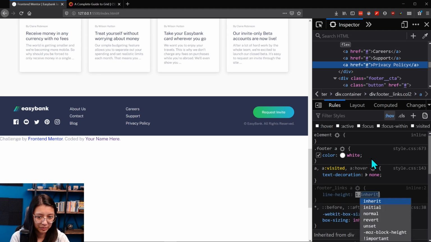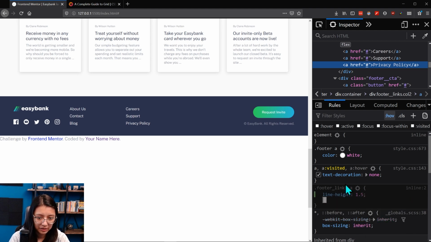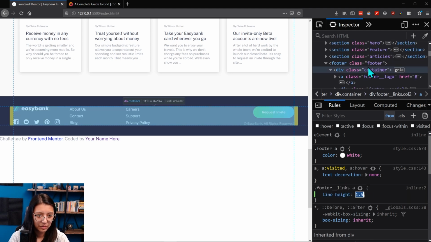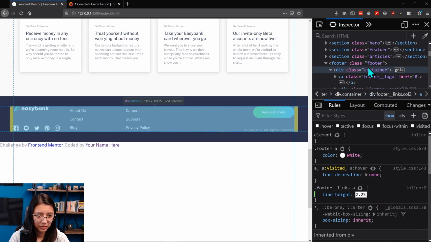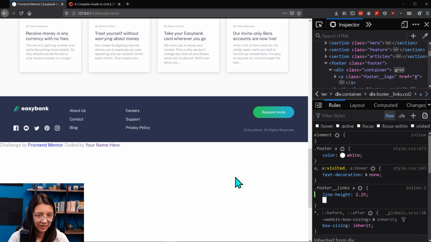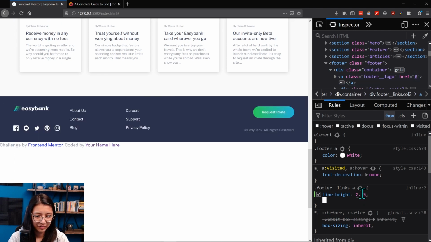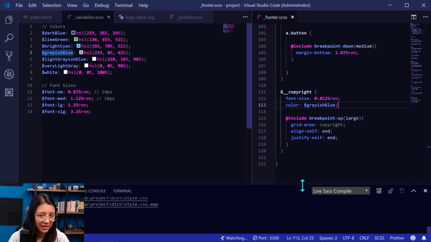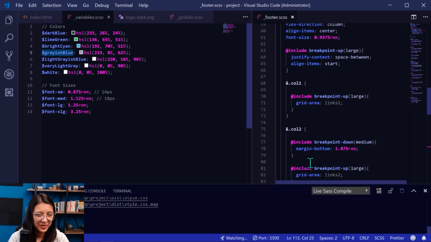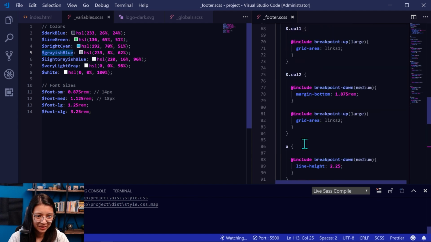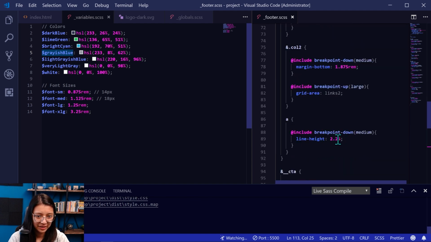Line height 1.5. Oh wait, wrong selector. Forgot a second underscore. There we go. Maybe 1.75. 2.25. 2.25 line height is giving us the correct height of about 100. Okay, glad we figured that out. So footer links A. I knew something was off. Took me a while to figure out where it actually was. There you go, footer links A.